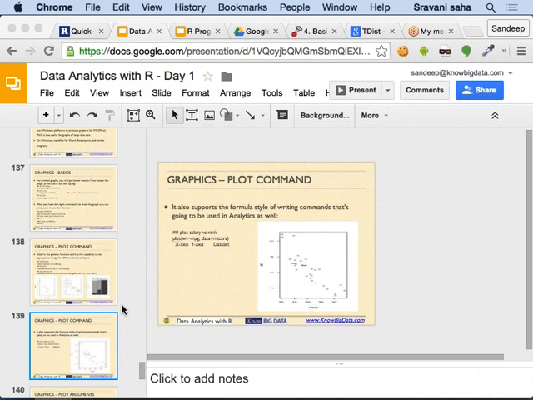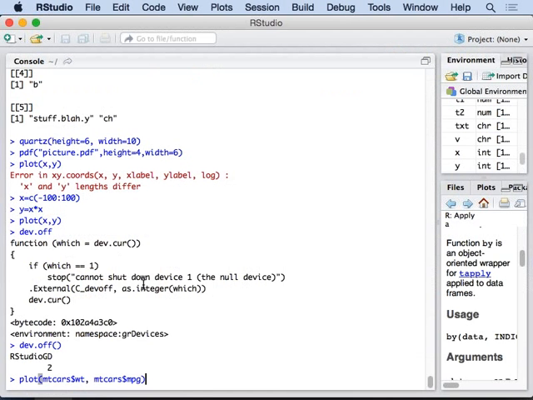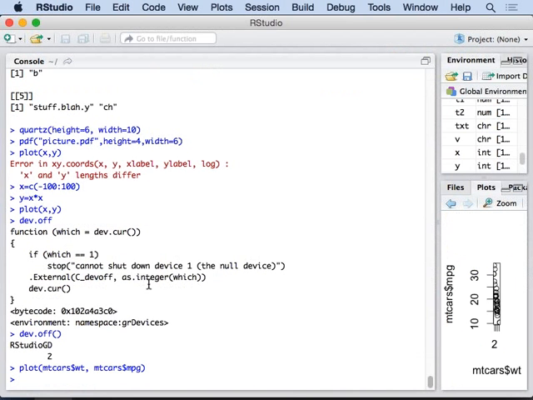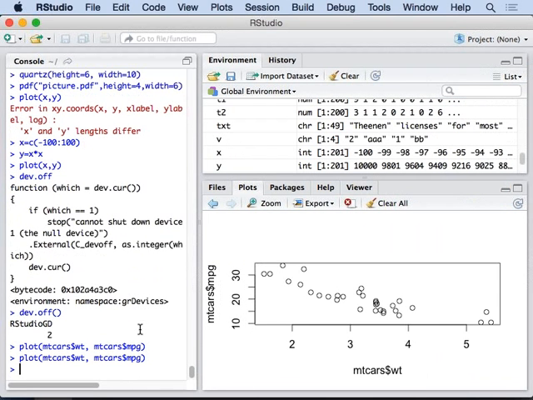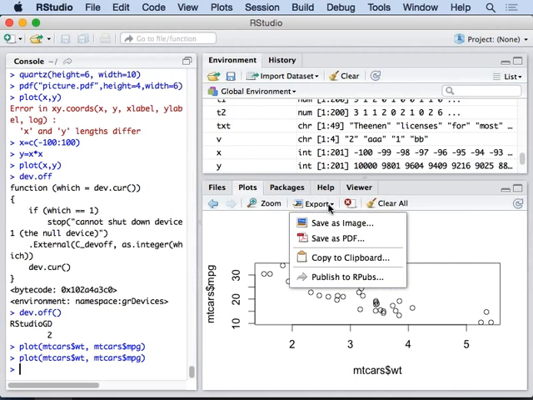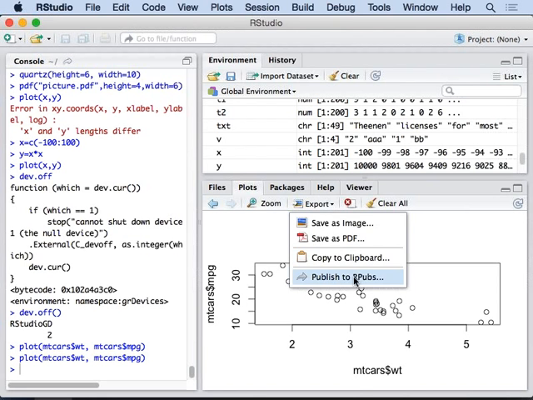Now, let me try the other ones also. So the important part is that here what we are saying is plot mtcars dollar wt against mtcars dollar mpg. Now you can see that. Also from here itself, you can save it anywhere you want. Export to whatever you want to do.